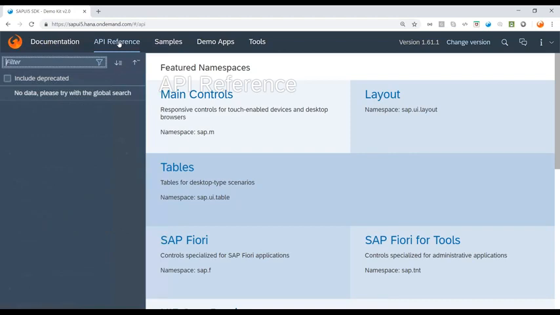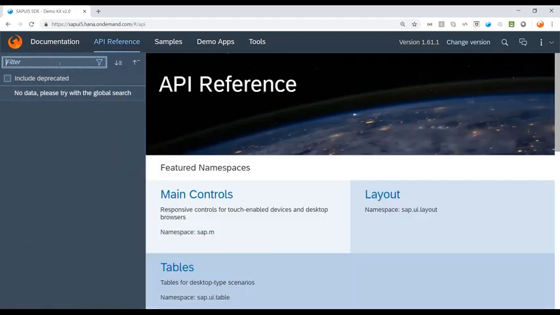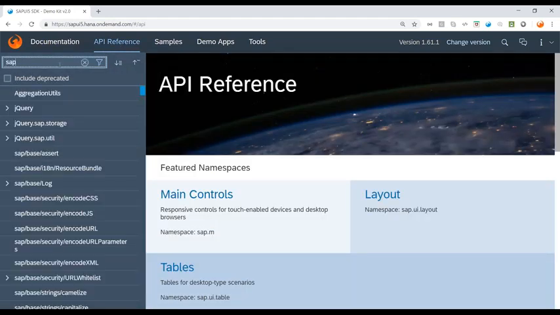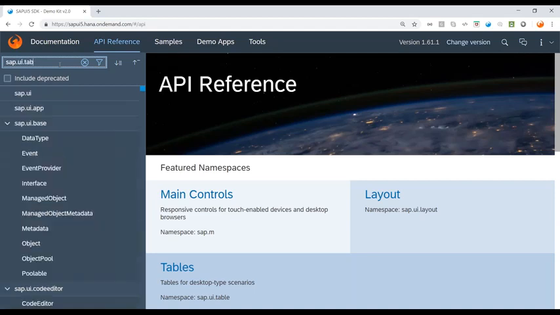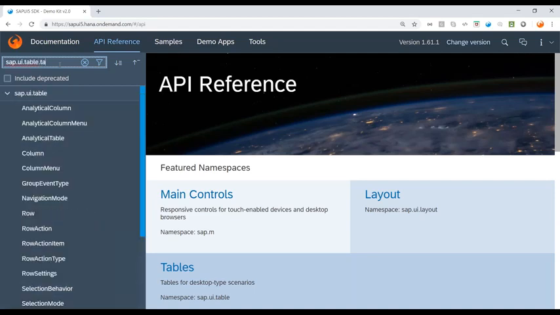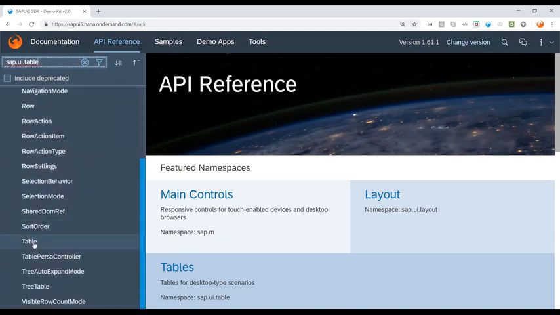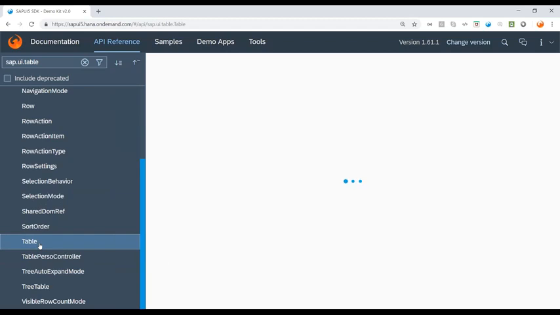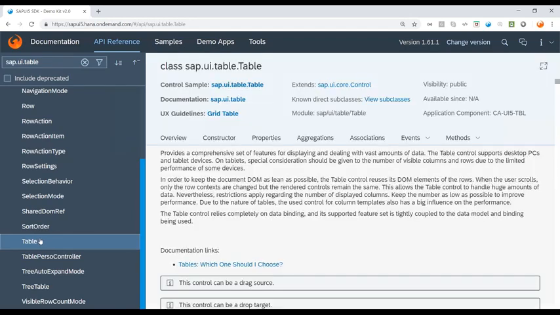So let's come to API reference. And I'm going to use a table control now. So I'm going to use the sap.ui.table library. And then inside that we have a table control. I'm going to use that. So let's come down. You can see the table control. And to demonstrate the example for aggregation binding, there is an aggregation inside table. Can you see these aggregations?